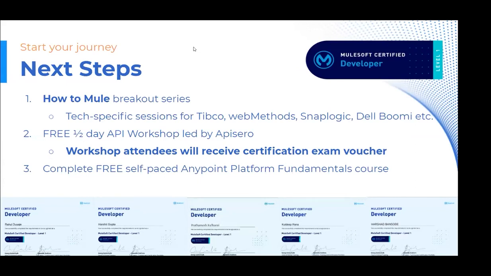So you need to follow these three steps in order to complete your certification. First, accept the invite to the tech-specific session. Second, attend our free API workshop. And lastly, complete your training and redeem the voucher to sit for the examination.